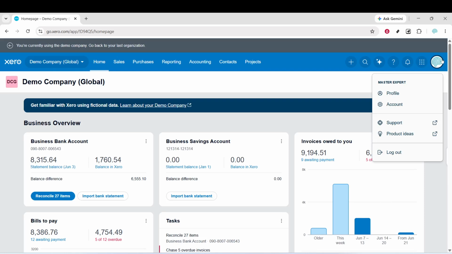Once you are in, you will see your organization's dashboard. This is where all your accounting lives. But we are not here to work on accounts right now. We are here to find some help.